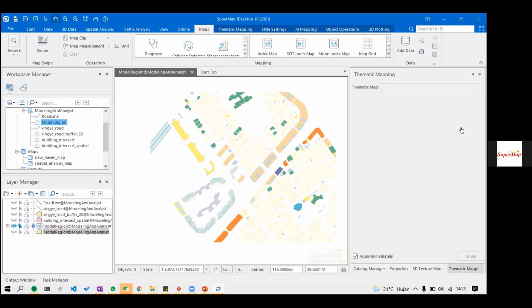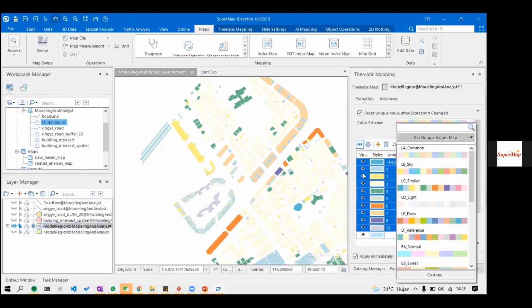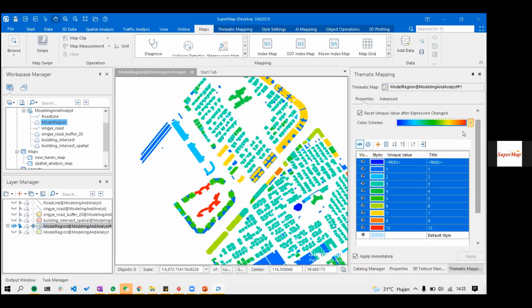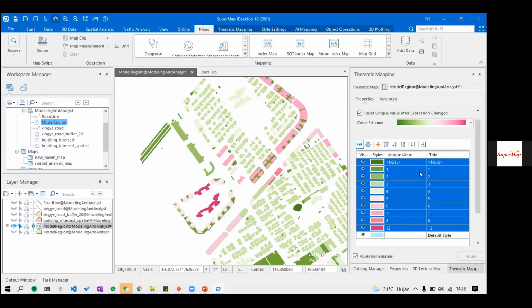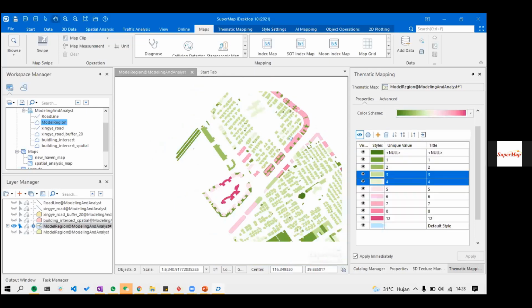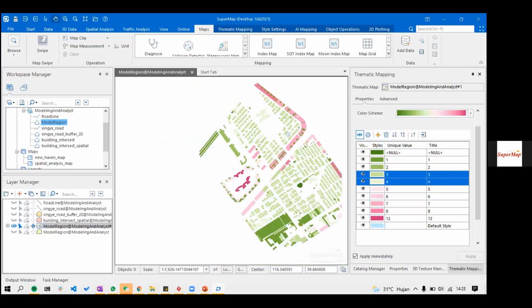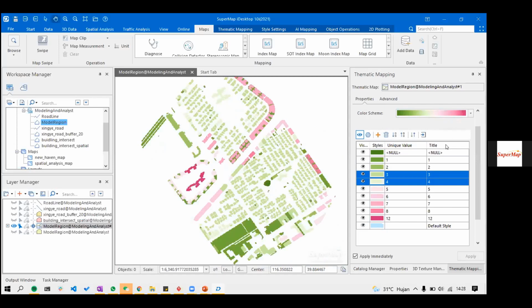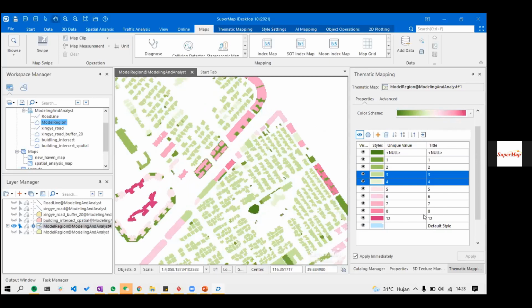Or we can change to another color, for example, this one. Or based on your requirements. Okay.